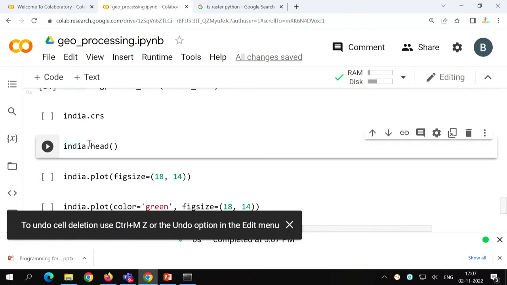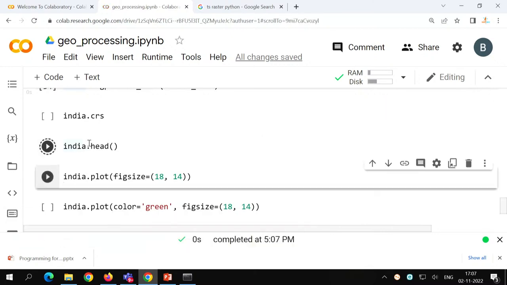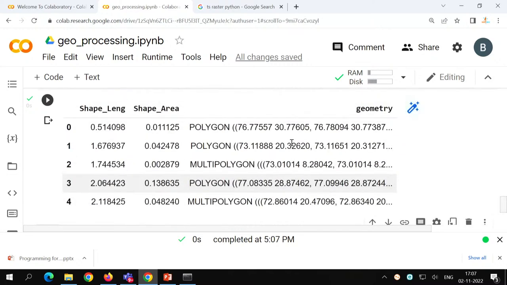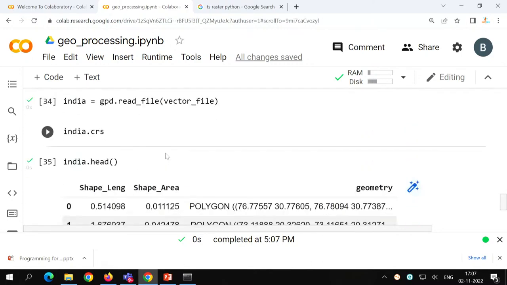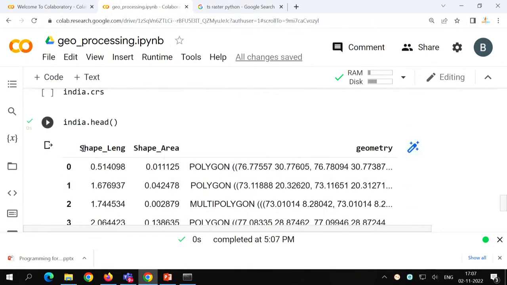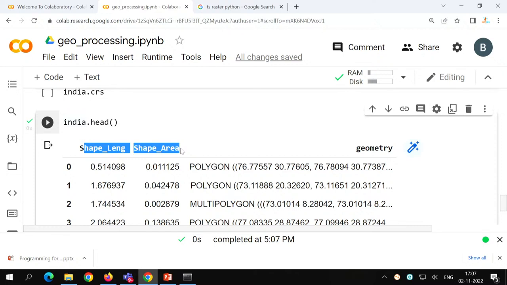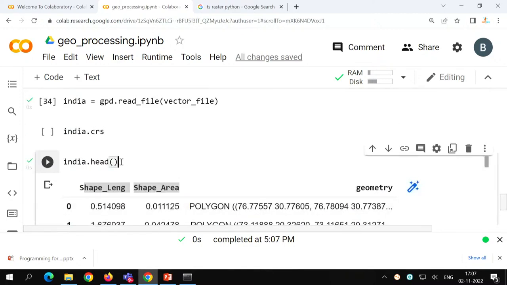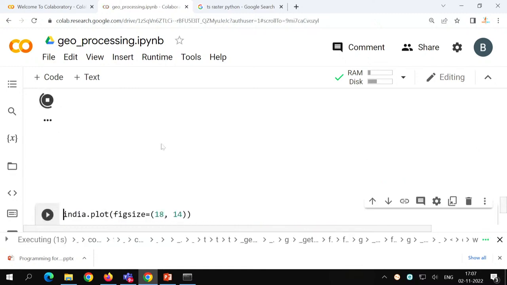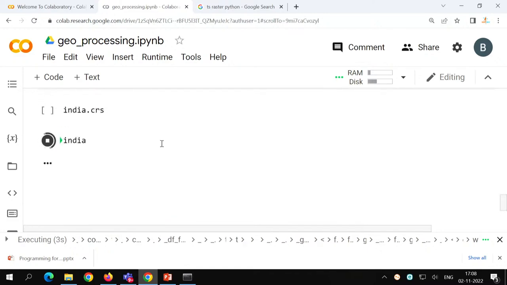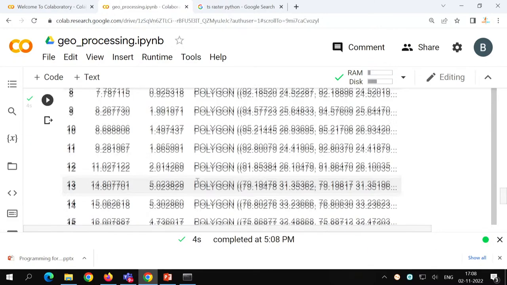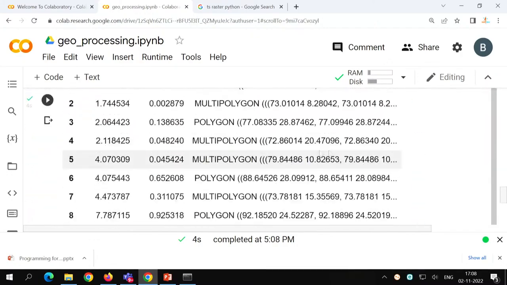Now suppose you want to see how the file looks, India.head. If you call India.head, the initial 5 rows from the data are shown. This India file has an associated attribute table attached to it. With every polygon there is a length and area attribute attached. Now if I don't give head, then the entire attribute table will be printed with all polygons. Here you can see that all polygons got printed.